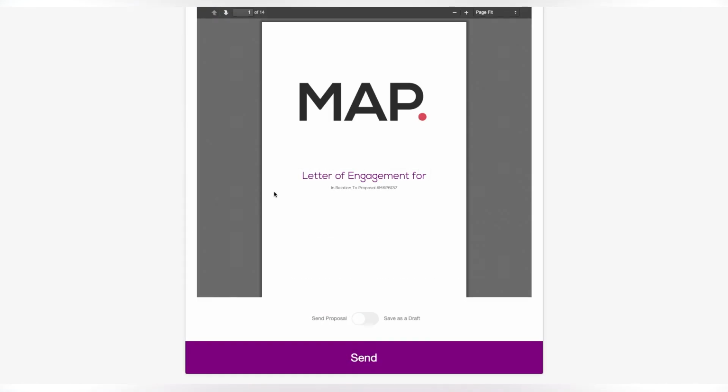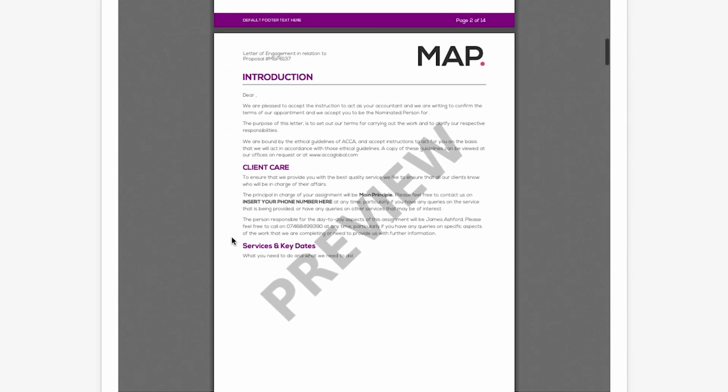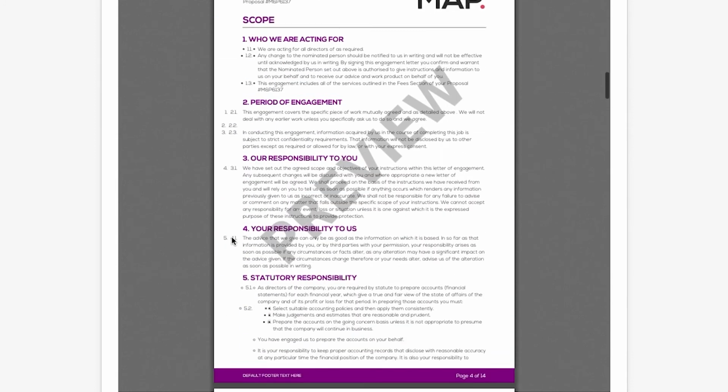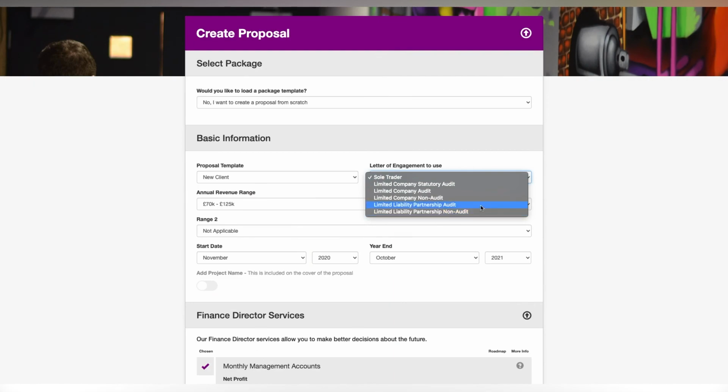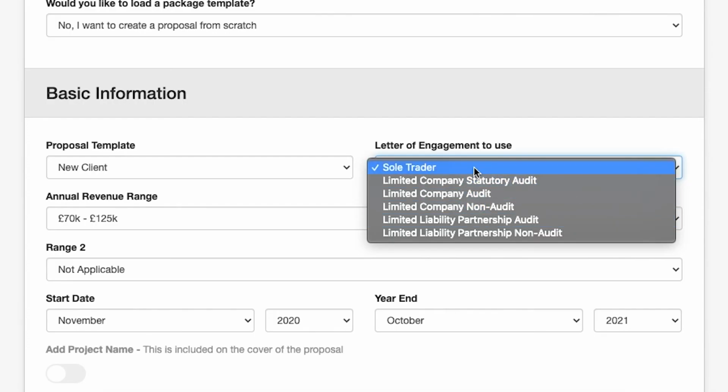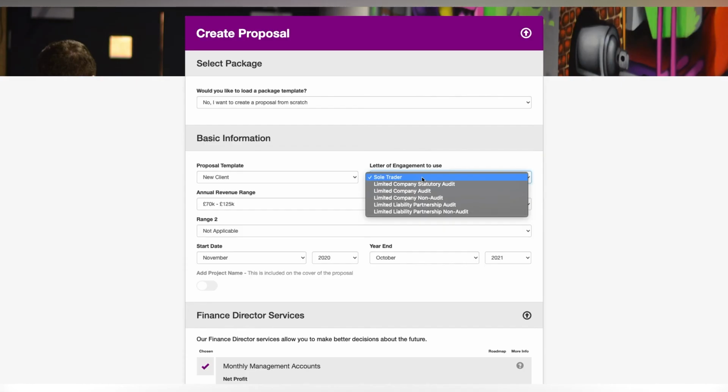And then as we come through to the letter of engagement, we've got all of our content again that's been built out based on those selections. All of our options that we've created will appear in the list above, so we know we can choose the right letter of engagement regardless of the client that we're sat with. So with all of these elements in place, you can automate the production of your letters of engagement while still maintaining world-class standards.